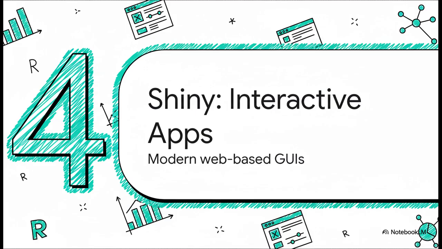But if you want to build something that looks like it belongs in this decade, you need Shiny. Shiny is an absolute game changer. It lets you build interactive web apps with sliders and dashboards and all that good stuff, all from right inside R. This is a hot topic, for sure.